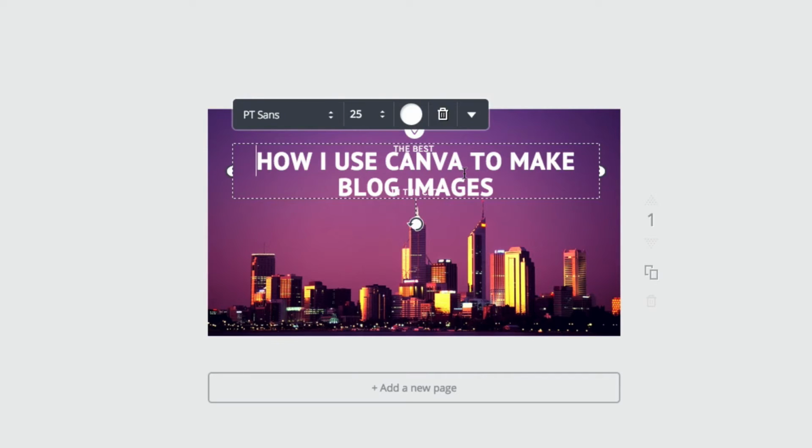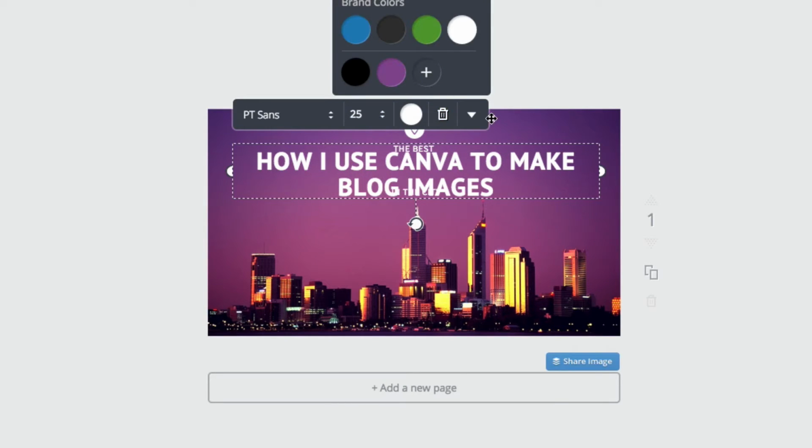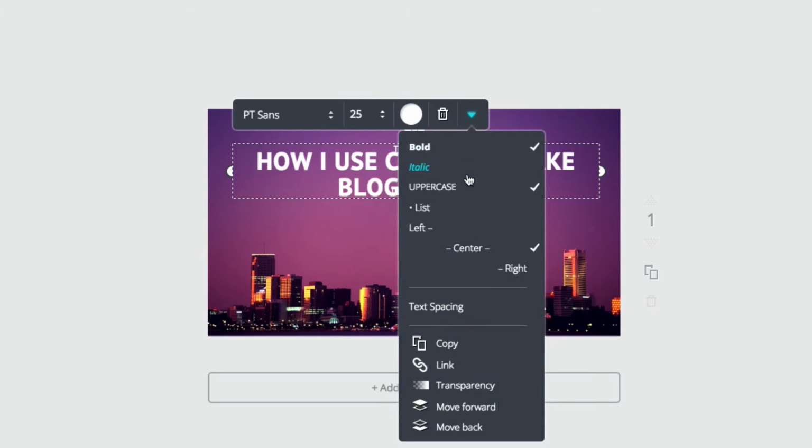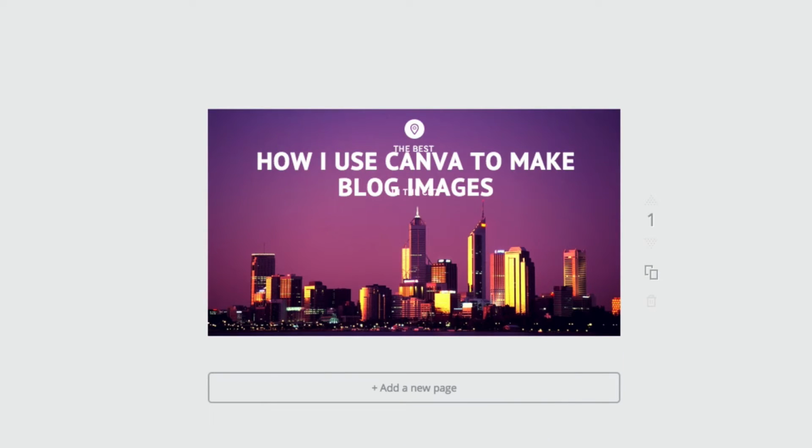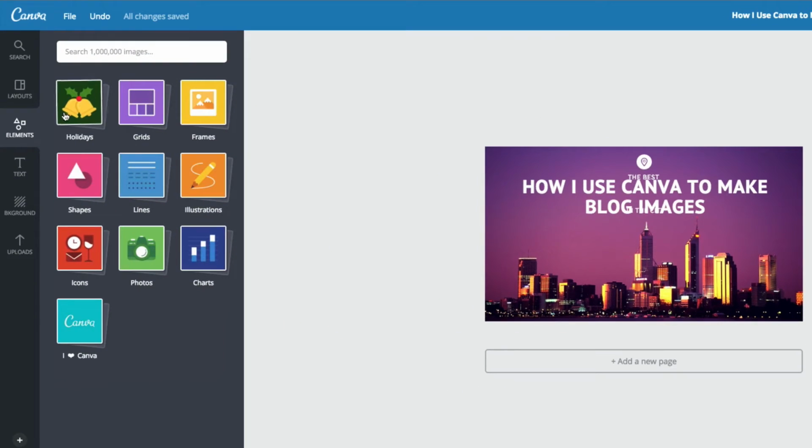But you see when you choose each element, you have some extra options here. You can choose the fonts, the size, the color, and if you hit the down arrow, you can choose a few other options here. So it's pretty handy.